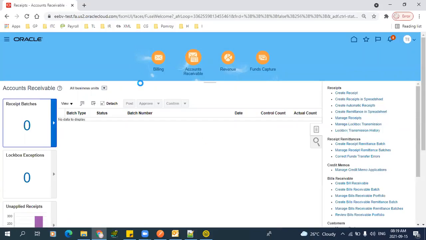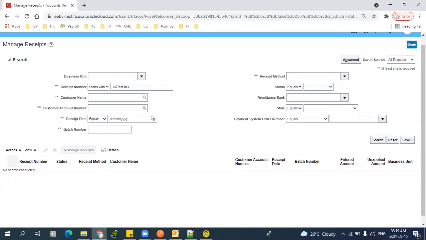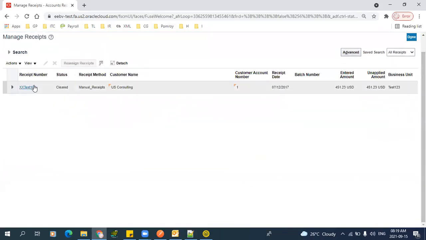Manage receipts. This is the receipt number, and try to search. This is your receipt. We have created it from your REST API.